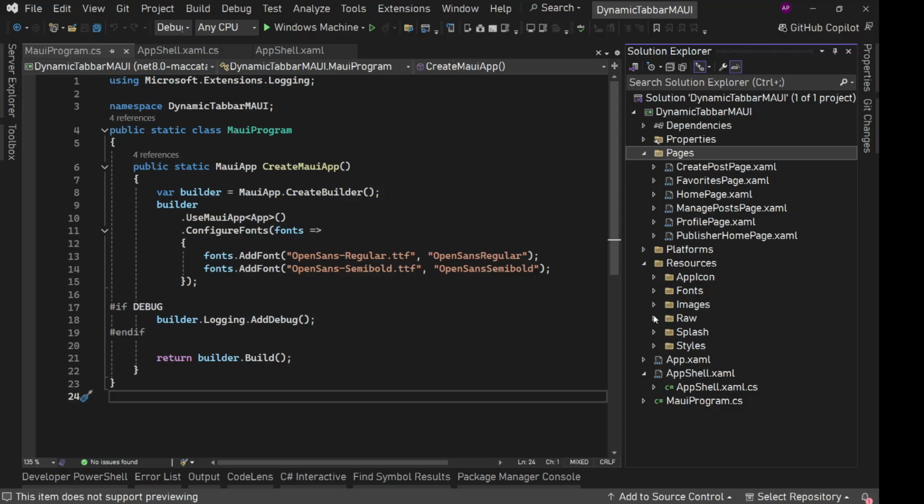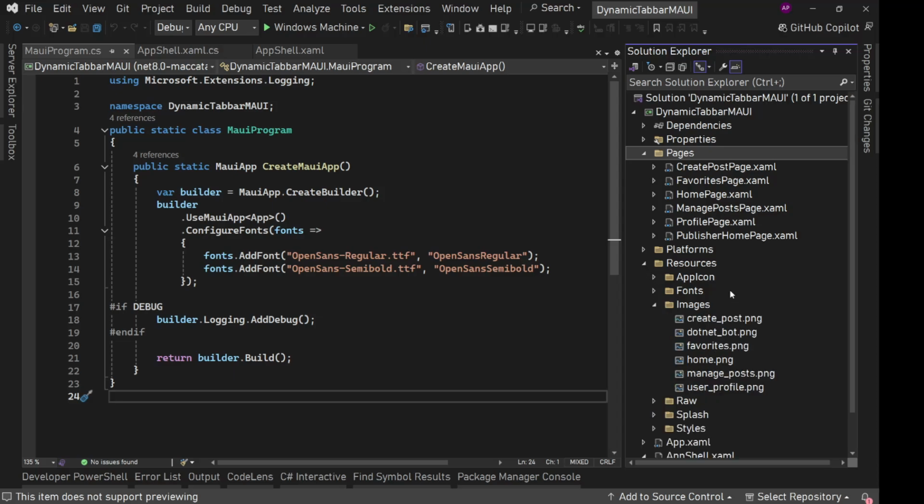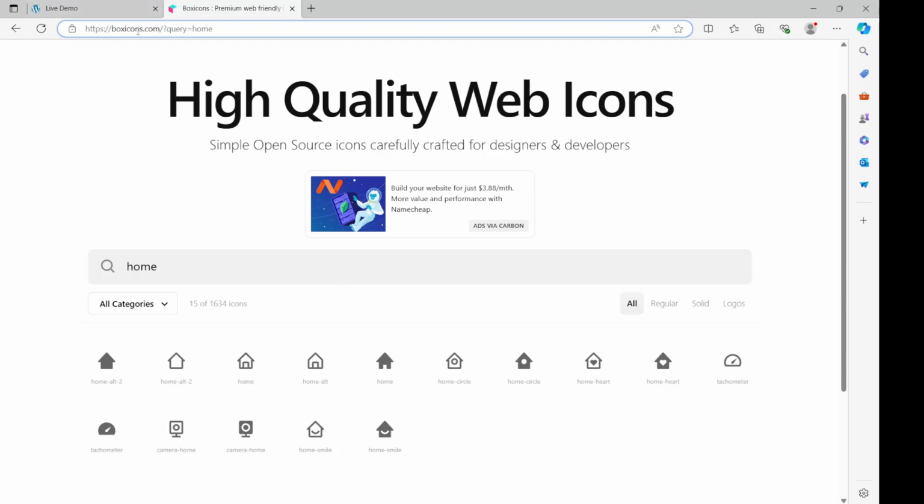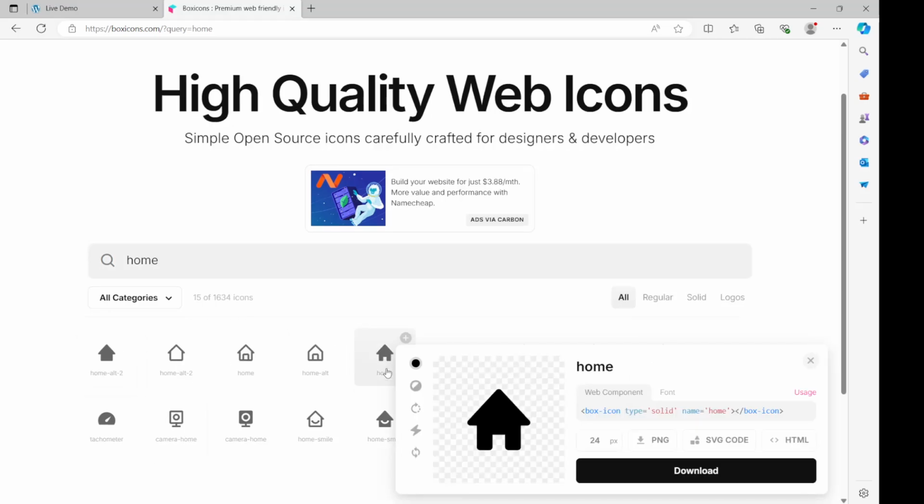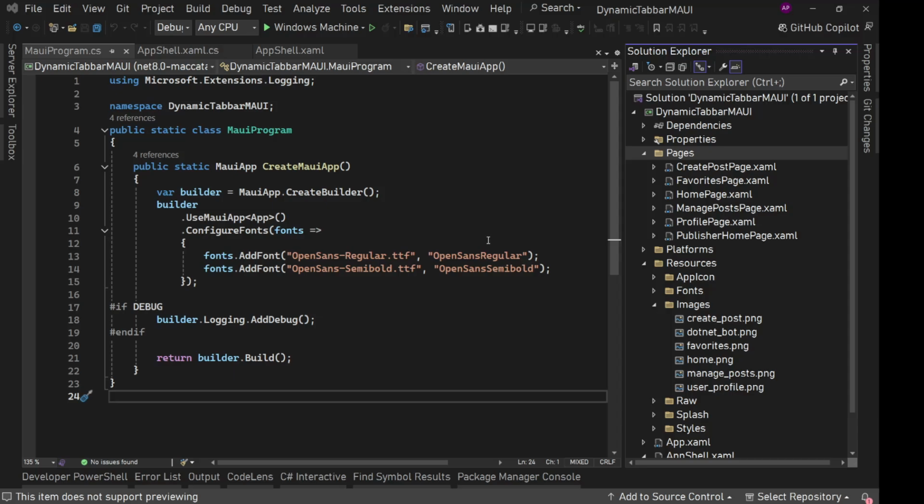And then in Resources, Images, I have simply added these icons: create post, favorites, home, manage post, and user profile. I downloaded these icons from Boxicons. So boxicons.com, you can simply come here, type any search query, and it will show you these icons. You can click on these, and then you have these options: download PNG or download SVG code. You can try any of these, simply download and move it to this images folder.